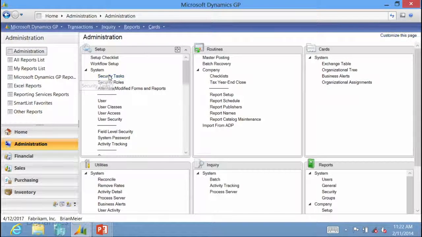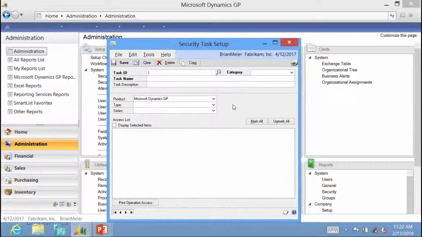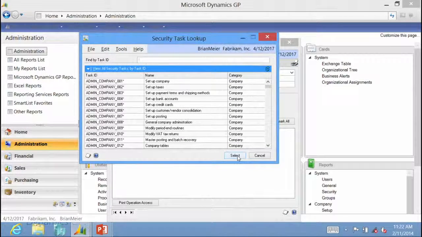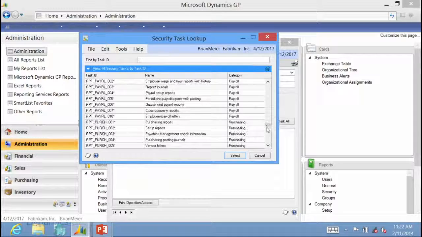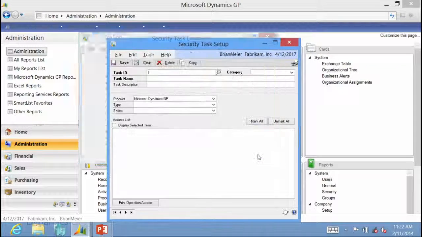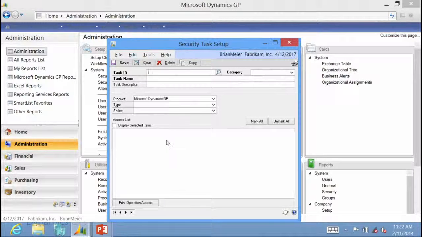So let's just take a quick look at the security tasks window. And if you'll notice here, if I hit the lookup window here, I'm just going to look at some of the security tasks. We have lots of different tasks here within the application. You can see some are in the company category, some are in the system category, and so forth. You can see payroll, etc. So each of those tasks you can go ahead and set up that you're going to have a user do.